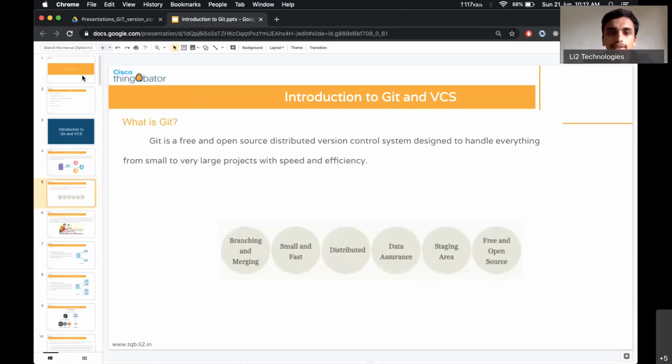So what is Git? Git is a free and open source distributed version control system designed to handle everything from small to very large projects with speed and efficiency. Git is a very powerful tool, and it's a tool on top of which websites or services are built. In this course, we will be learning the GitHub platform, and Git is the core, and on top of that, there will be GitHub and all other platforms which we will see later.